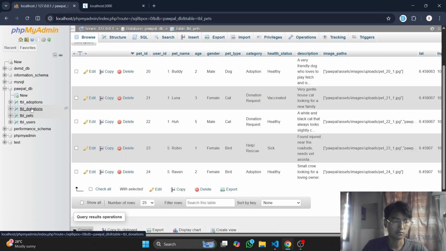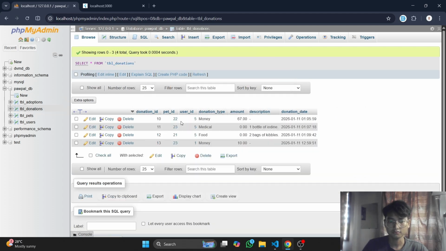Look at the donation table. Okay, money, then 10 ringgit. Description none. The donation date is this.